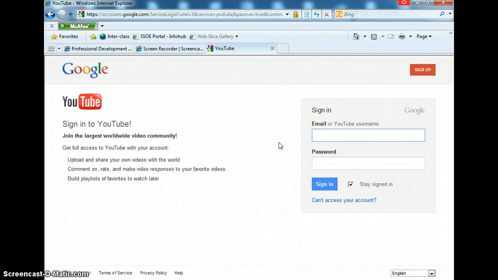So the username is 6ki2012 and the password is gmsp2012. Okay, so we'll all use the same account for this.